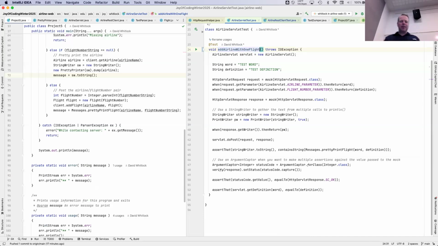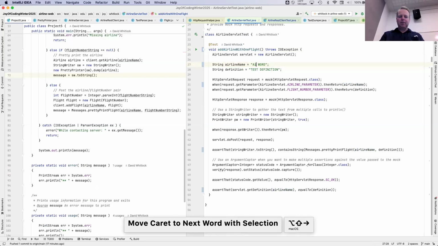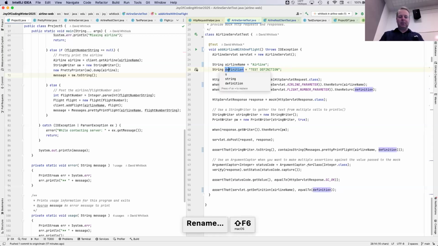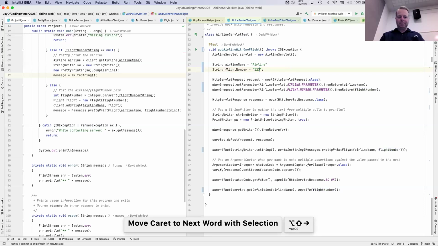Okay, so now what do I do here? I'm going to start refactoring things again. So here, instead of word, I am going to say airline name, and we're going to call this airline. And here, once again, we're going to have the flight number. Now, because this is a servlet, all this stuff comes in as strings. So instead of definition, it's going to be flight number. And again, just some test data, 1, 2, 3.